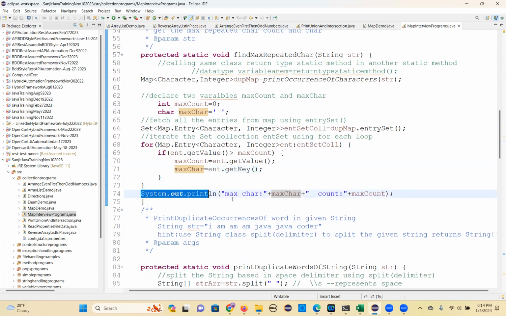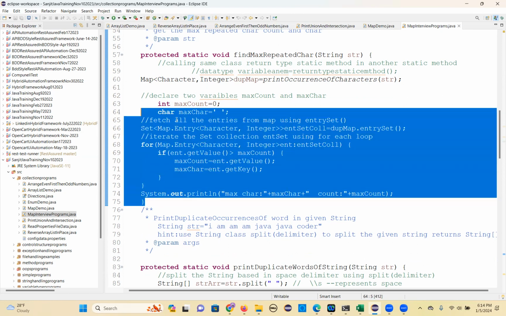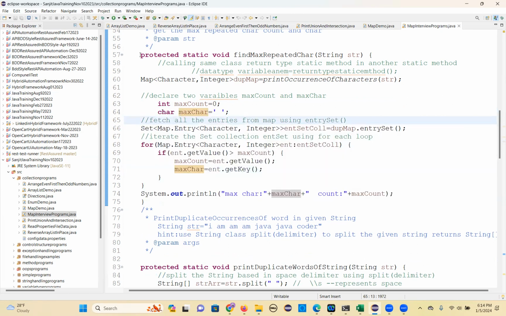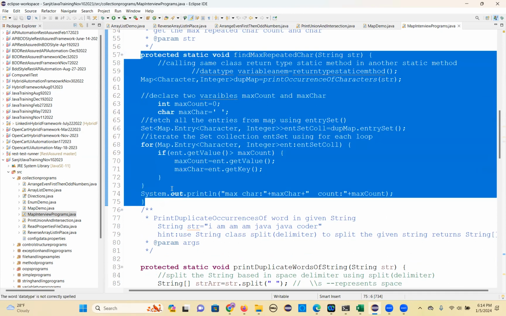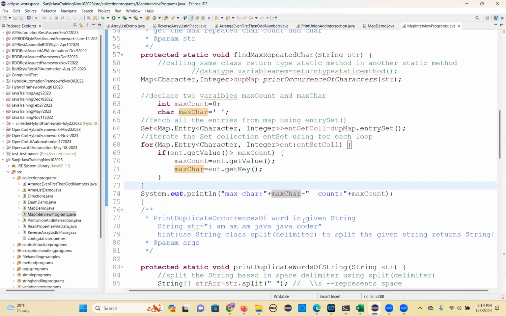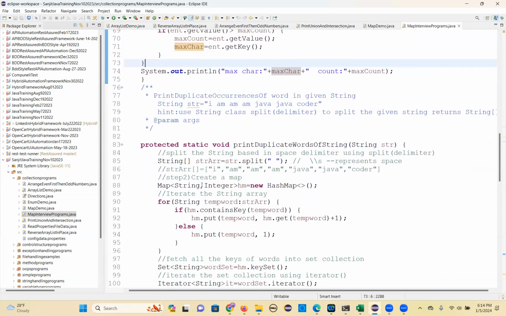Then System.out.println of max character and max count, we are printing. So that's another important program. These are all interview programs. Every program here is an interview program. Every one of these is asked in one interview or another. So practicing more times will give you confidence.